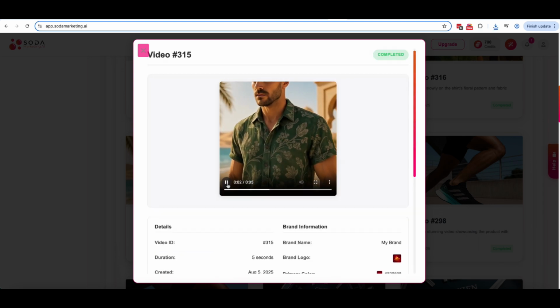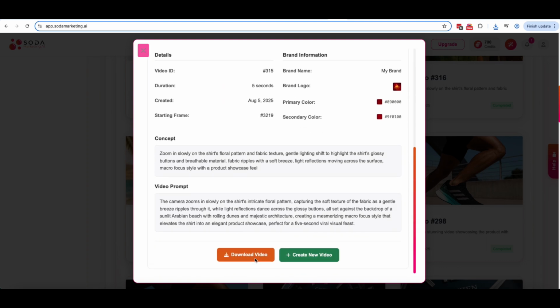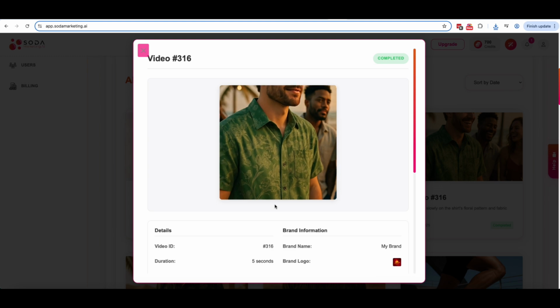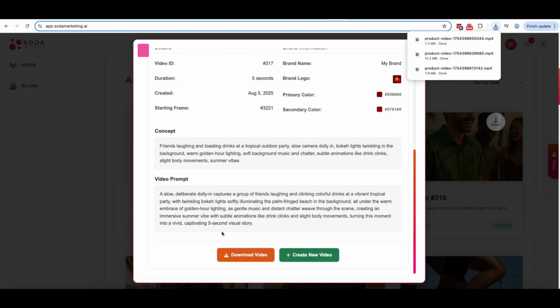Now onto the second scene. This one looks great too. Just what I was aiming for. I will download this one as well. And let's do the same with the remaining 2 scenes. Review them, and if they look good, download them too.